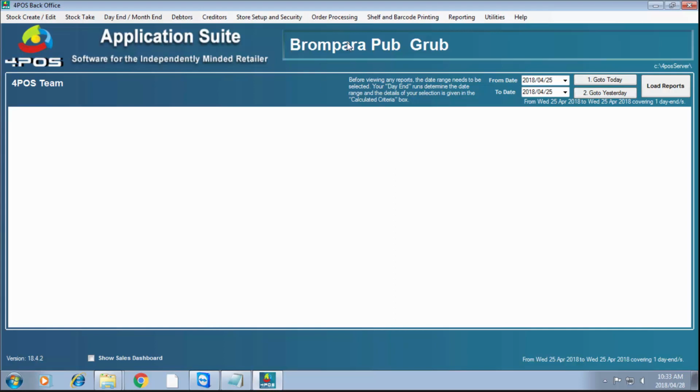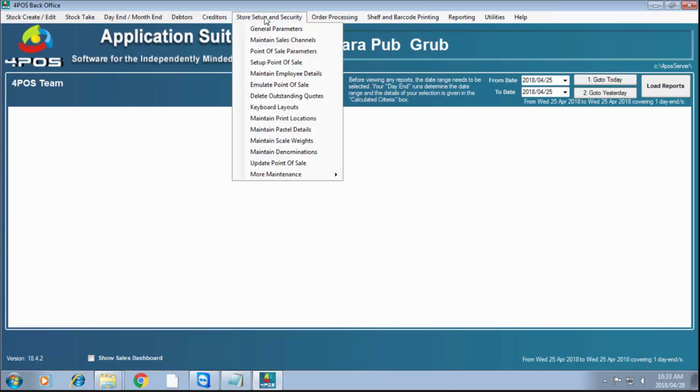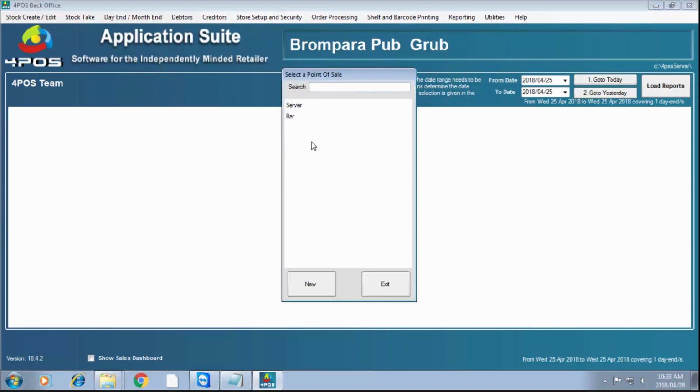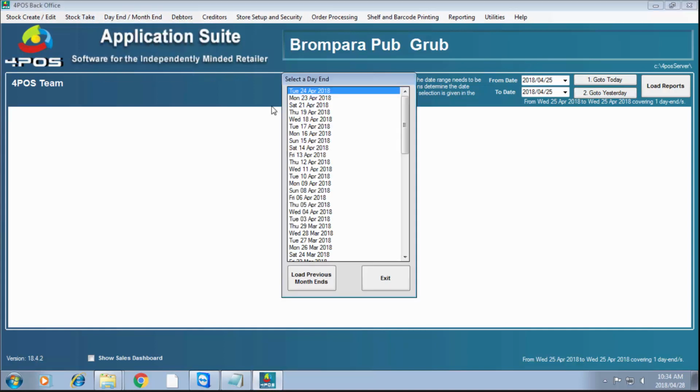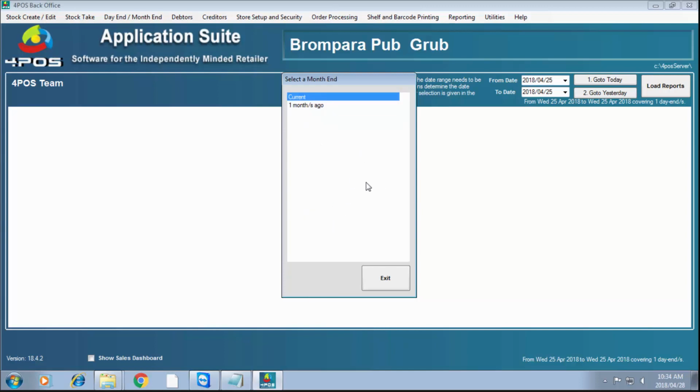The database has already been licensed. In other words, it's got all the licensing and part of it. And the store setup and security, you'll see that my point of sales are still added on the system. In other words, I can still see my server, my bar machine, so that's all fine. If I look at my day ends and I go and look at day end reports, I should be able to see all my information there. Alright, for the current month, everything seems fine. Okay, let's just go back there again.